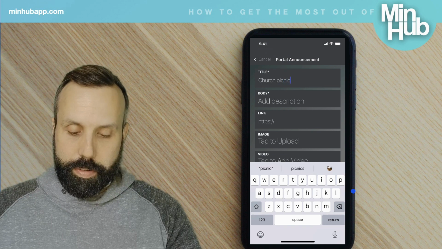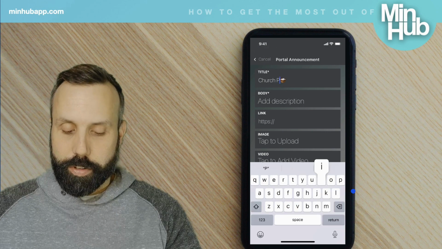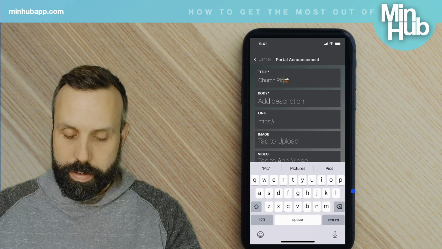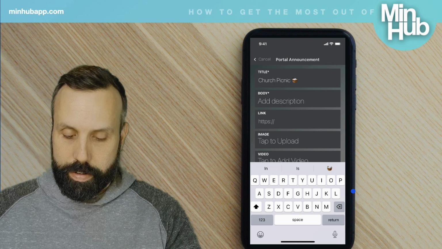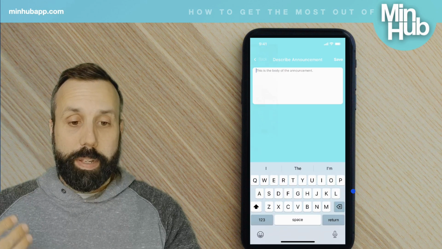I'm going to, I have got picnic baskets. Definitely want to use an emoji. Let's try that with church too. I know, church picnic. Okay, so this is probably the body of the announcement.